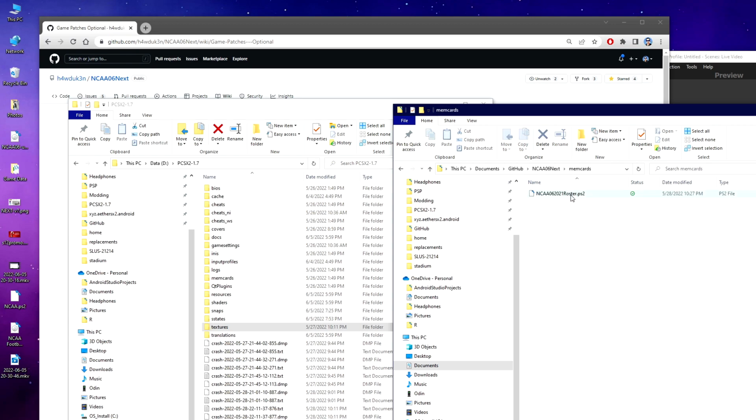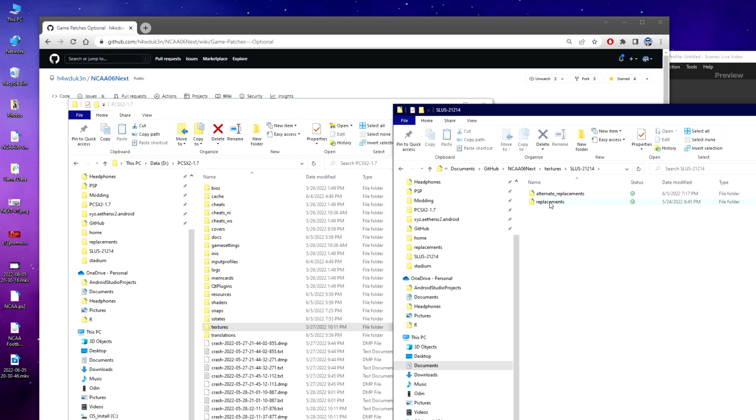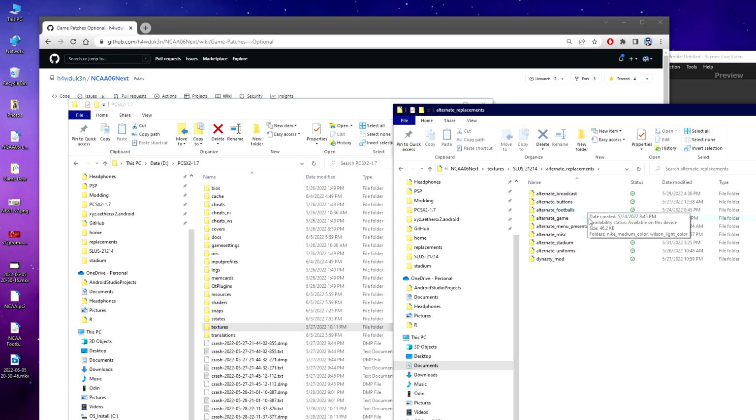You don't really have to do it, but that includes the updated 2021 rosters as well as my Dynasty mod starter kit, and also includes historical rosters. The textures folder, again, has all the textures in it. So replacements here is the actual ones you'll see in the game that get changed, and the alternate replacements is extras. So these are things that aren't part of the official mod, but you can go ahead and manually move them over to the replacements folder if you like.